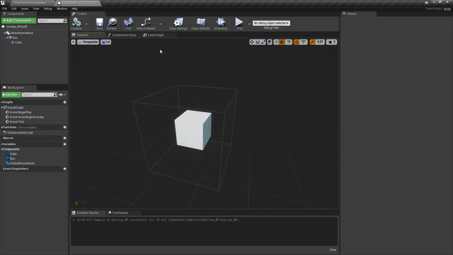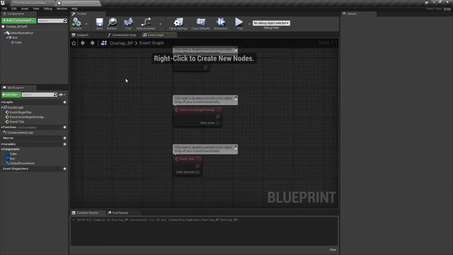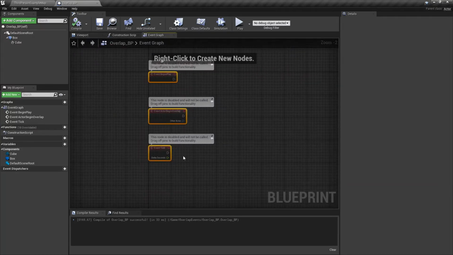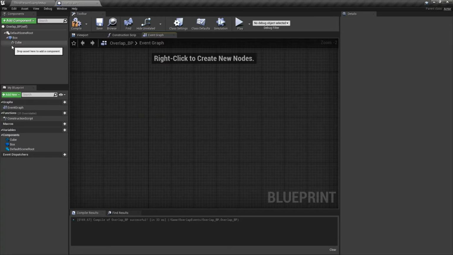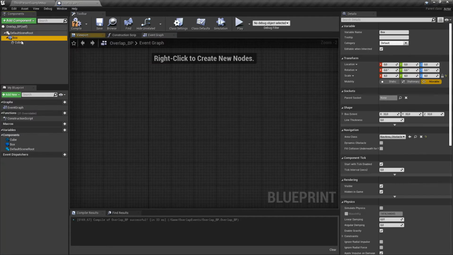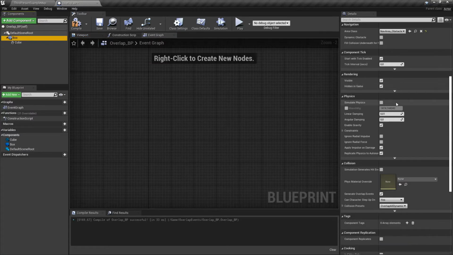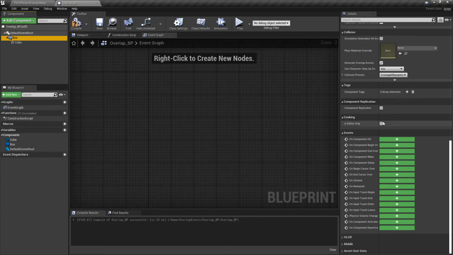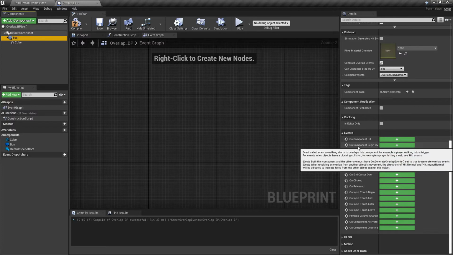Now let's compile and save and go to the event graph. We can delete these 3, we don't need them. On the left, if we select our box, and on the right go all the way down, we find all the events we can use for the box collision. Now we need the second one, which is the begin overlap.